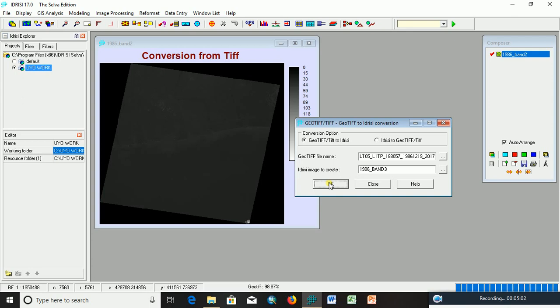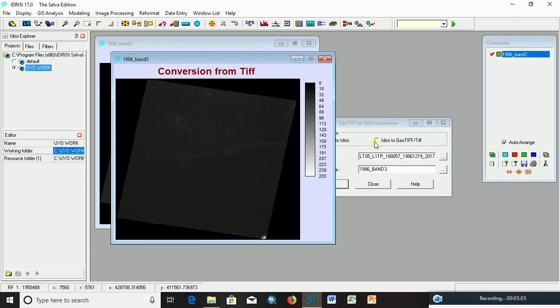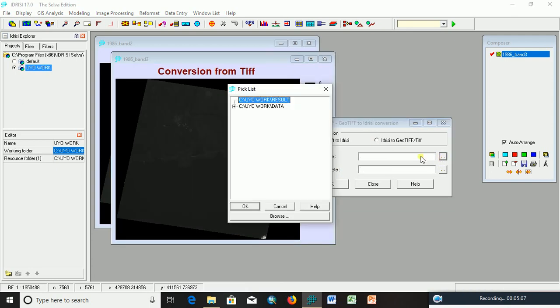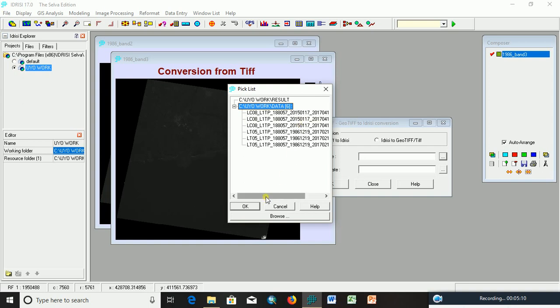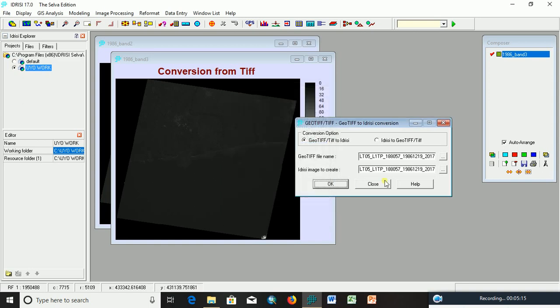Next you have band 4. Here, select this, select my working data, make sure it's band 4 of Landsat 5. So here I say 1986 underscore band 4, and then I click on OK. So at the end of this, I have successfully added my bands to the image I'm working with.